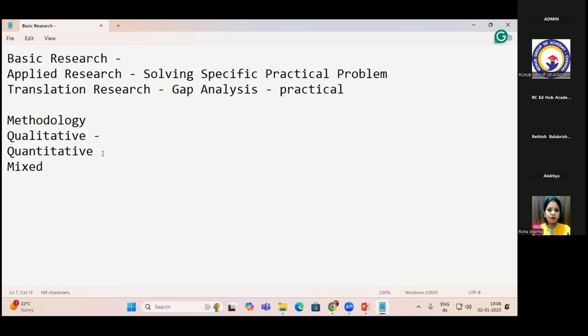Then what is quantitative? As the name suggests, it is numerical or statistical data. Once I say 45 participants, it is numerical data. And I want to make some statistical analysis or prediction, whether it will rain tomorrow, what the wind capacity is, what the speed of the cyclone is, how much distance it covers. All those things come under quantitative. And mixed is both qualitative and quantitative. So this is methodology.